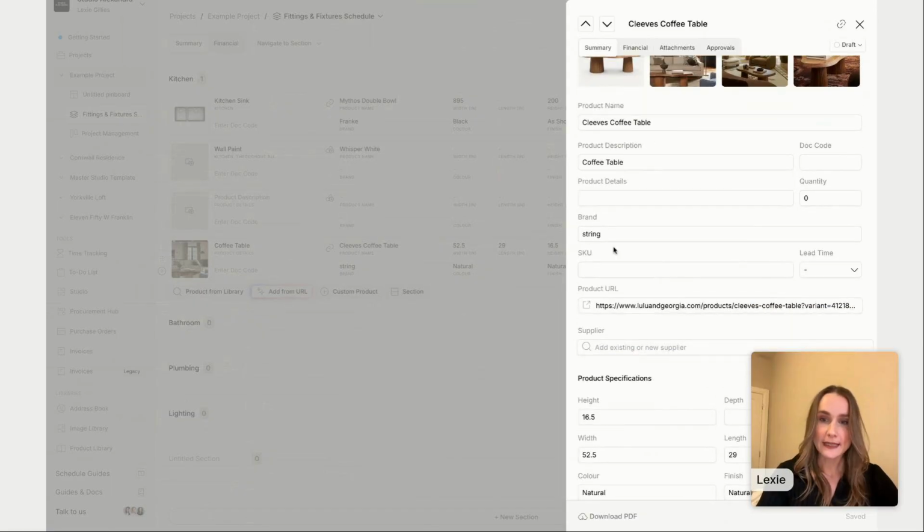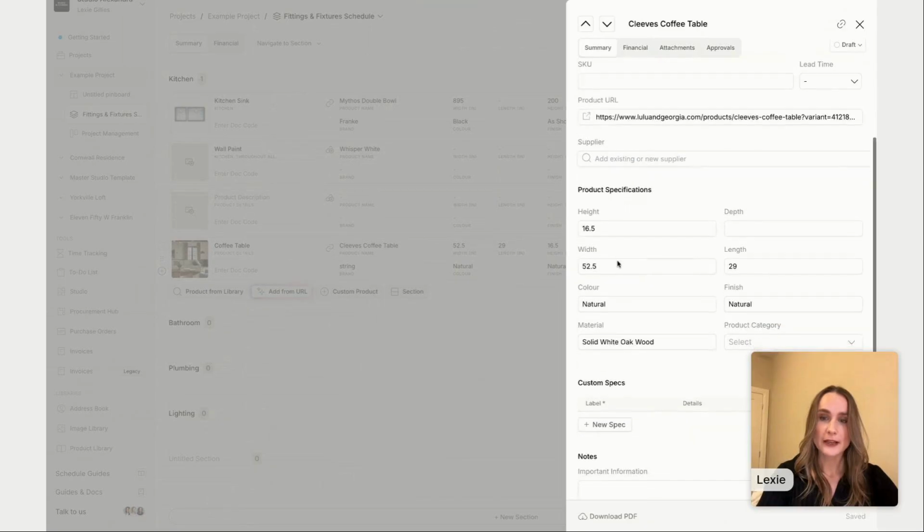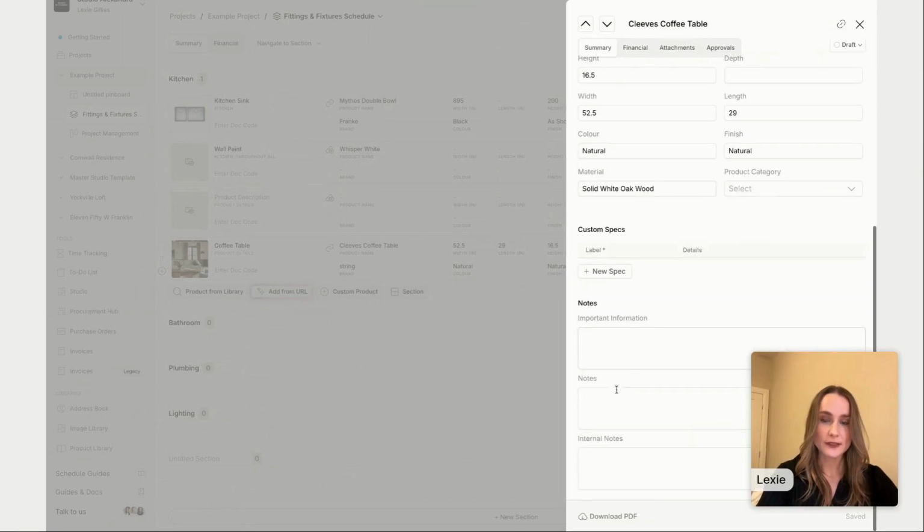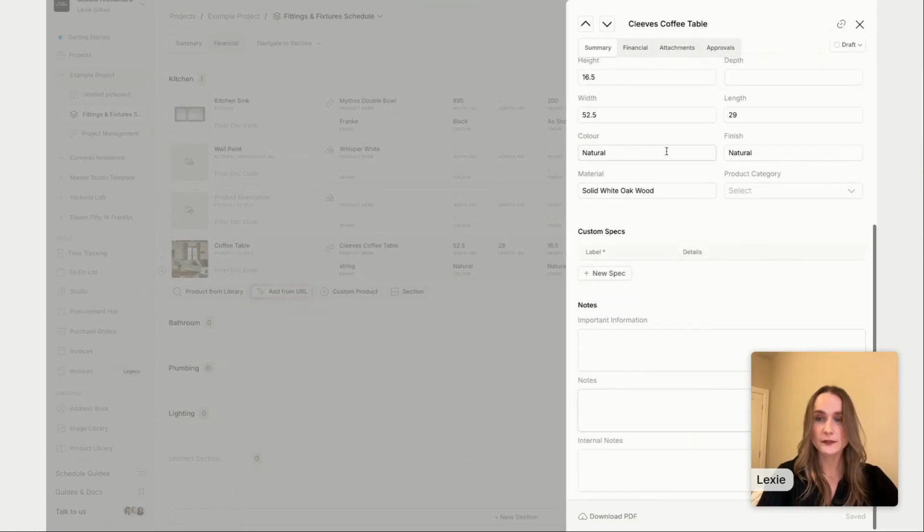Yeah. In this handy details tray is all the custom spec details for a specific product. So if you wanted to edit anything, you can fill it out. The supplier detail, custom spec notes, important information, notes, etc.